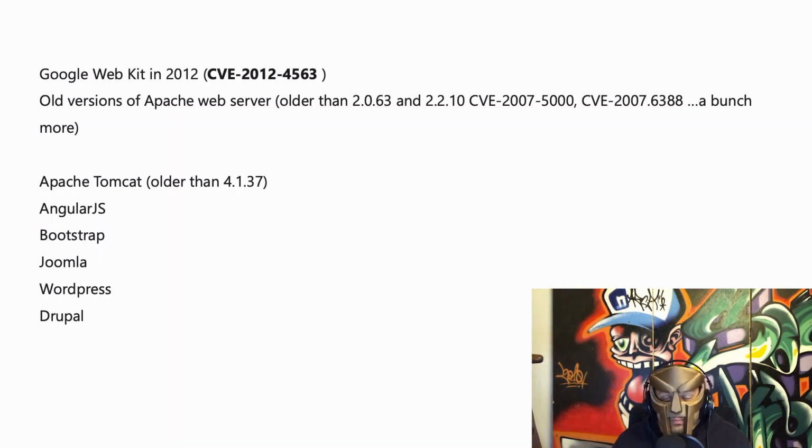Other notable cases are, of course, Google WebKit, which had a cross-site scripting vulnerability in 2012. It was CVE 2012-4563. Older versions of Apache web server. So the web server itself could have vulnerabilities, or had vulnerabilities, in versions older than 2.0.63 and 2.2.10. There are plenty of CVEs about that, different cases. Apache Tomcat, older than 4.1.37.